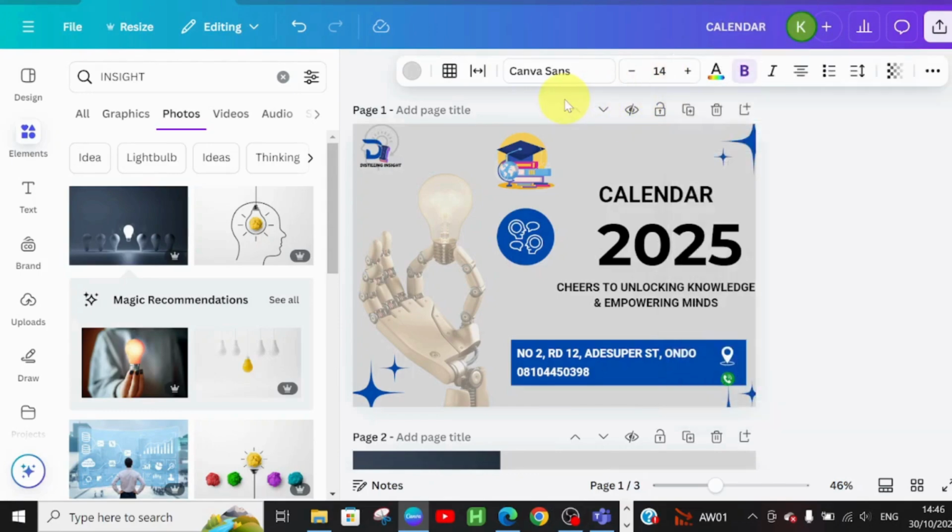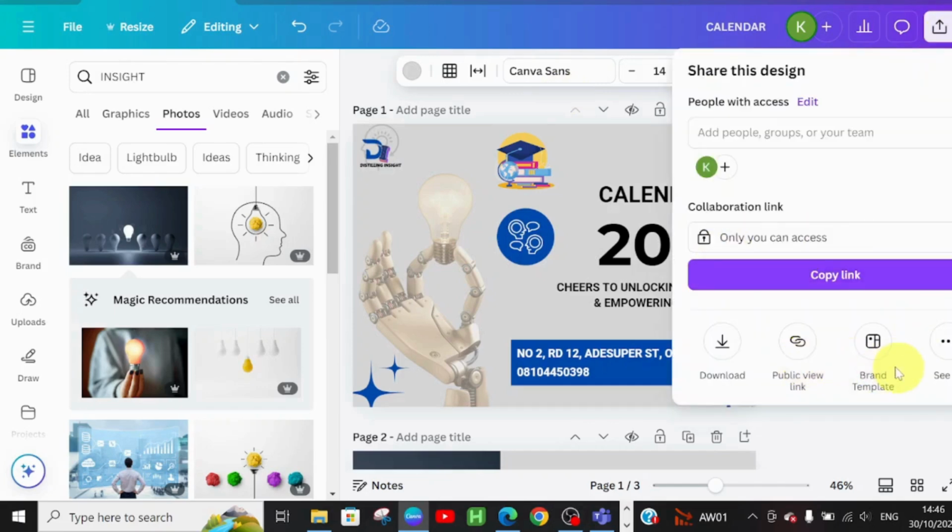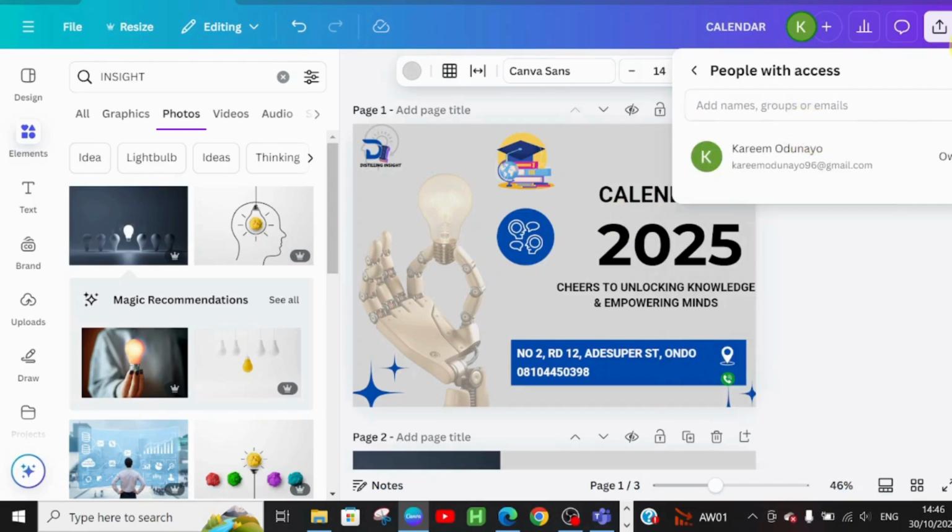And if you're not going to download, if you need to share the link, go ahead and share. You give people the access to edit your team. You just add them here, and that's all.